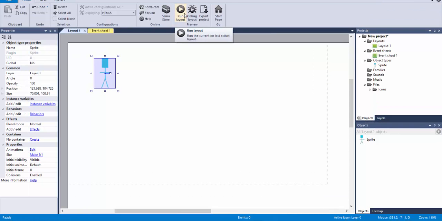Now, the second thing that perhaps you should remember is that when you press the run layout button, then it's going to open a new tab in your browser, and you're going to be able to see what you have so far. So there we go.